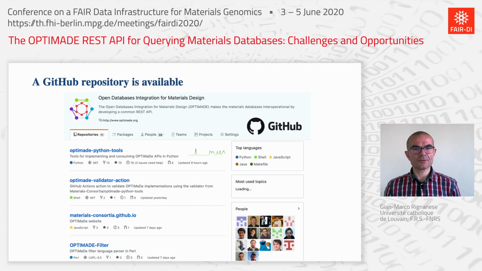A GitHub repository is available. The latest stable version of the specification is found in the master branch, while the latest development version is found in the develop branch. The GitHub repository also comprises two open libraries to help users of the OPTIMADE API. These include tools to aid the implementation of the API for materials databases, and the latter also contains tools to help a high-throughput script compose queries. The first, called OPTIMADE Filter, is a Perl library for the syntactical analysis of the OPTIMADE filter language.